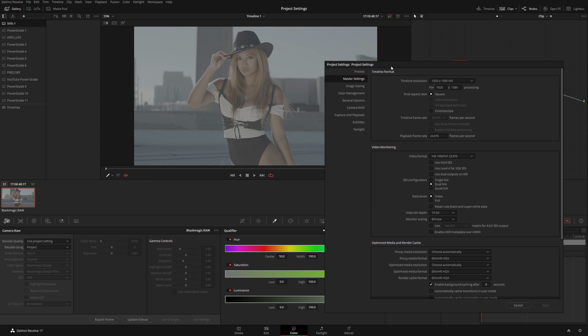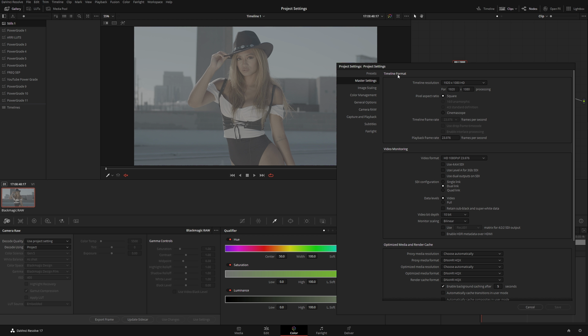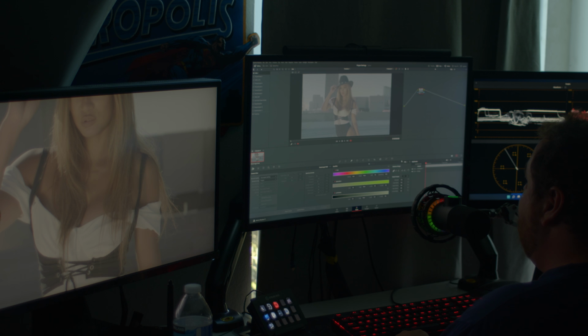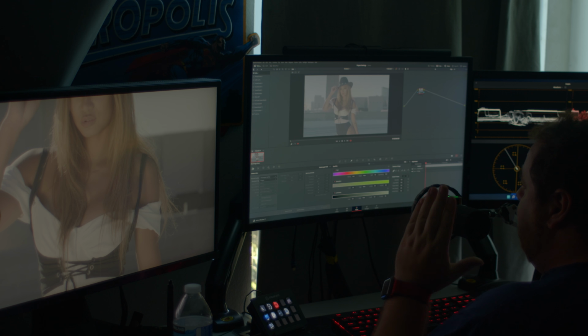Now, we're going to see something very interesting. We have our timeline resolution at 1920 by 1080. By default, that's most likely what DaVinci is going to give you. Now, watch what happens when I change it to, let's say, Ultra HD without changing video monitoring, and I click Save. We can see that here, nothing really changed because 1920 by 1080 and Ultra HD technically have the same aspect ratio, so you're not going to see a difference here.